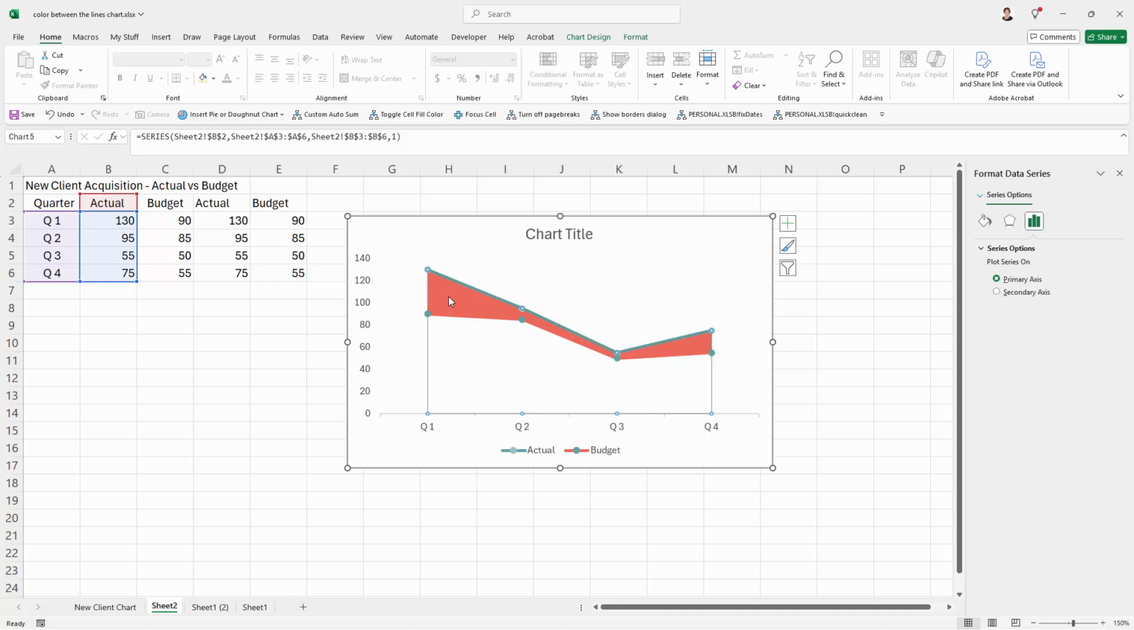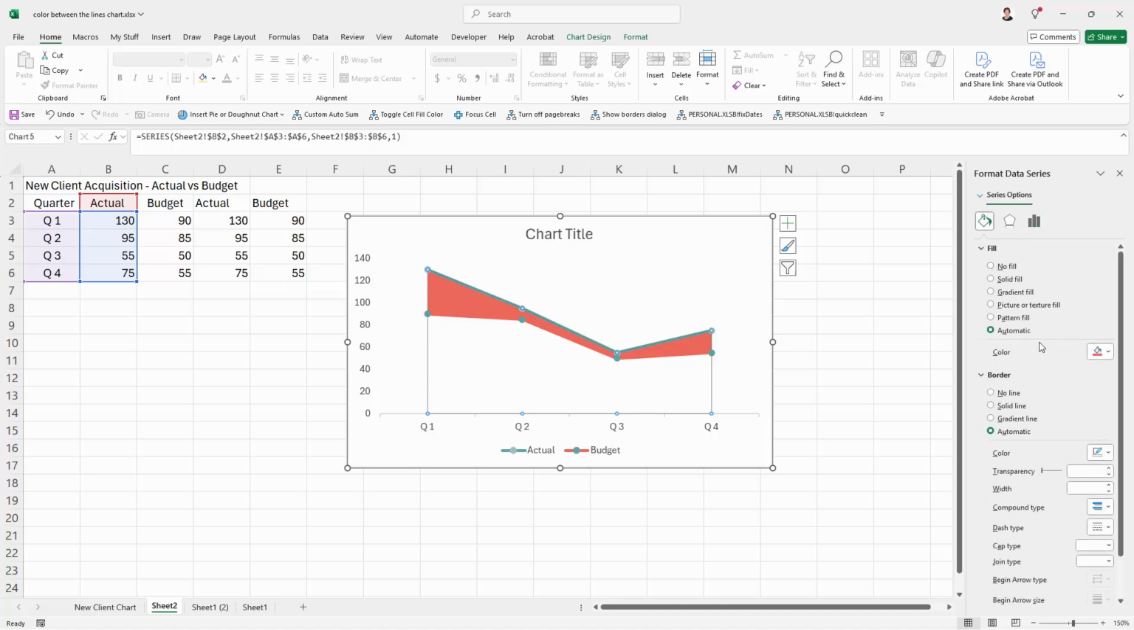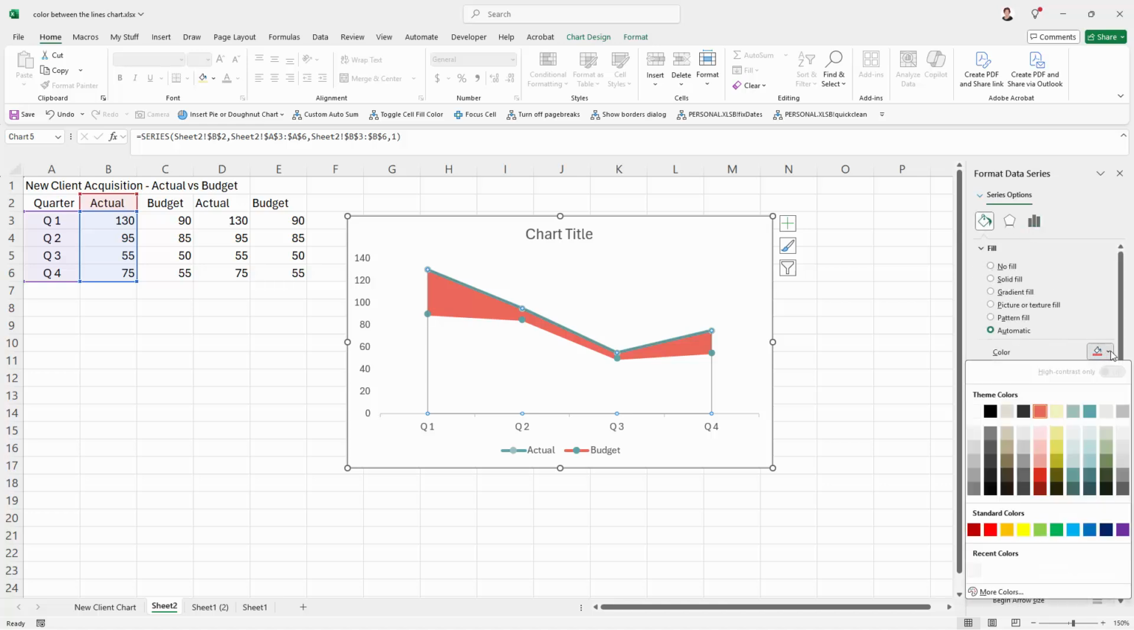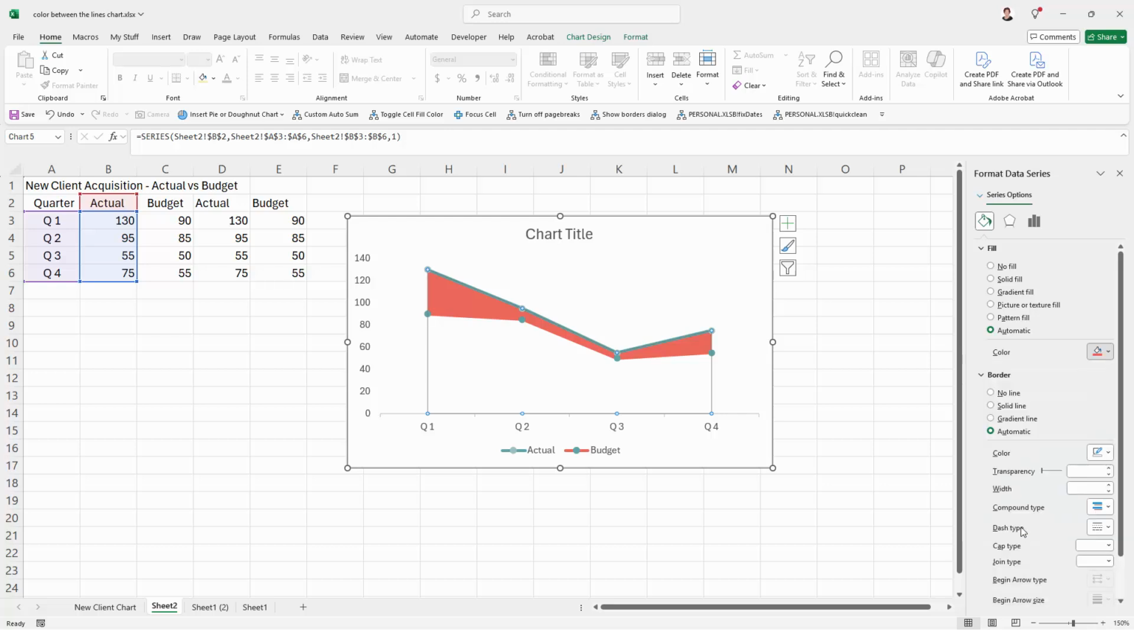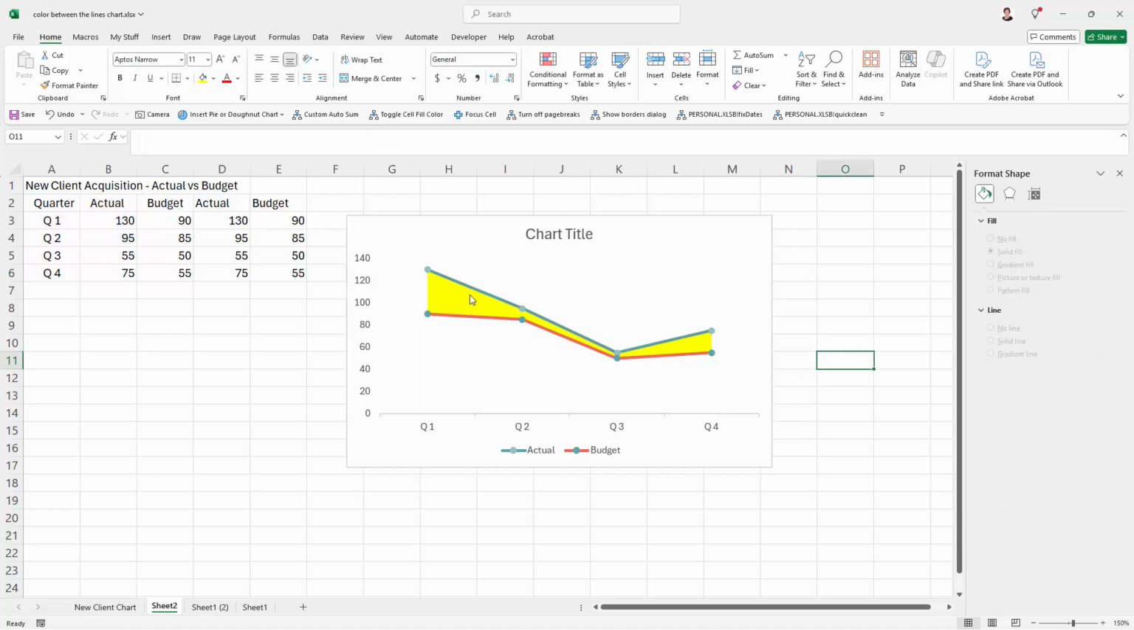So let's go and select this data here, which you can see it's selected. Let's go to the fill color. It's colored orange. Let's choose a different color for it. So I'm going to select one of these standard colors and just have it highlighted in yellow.